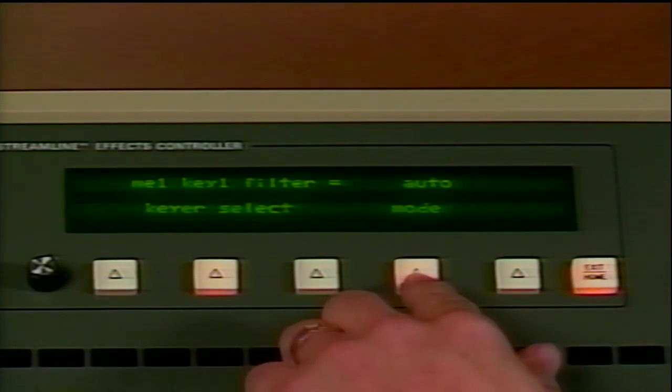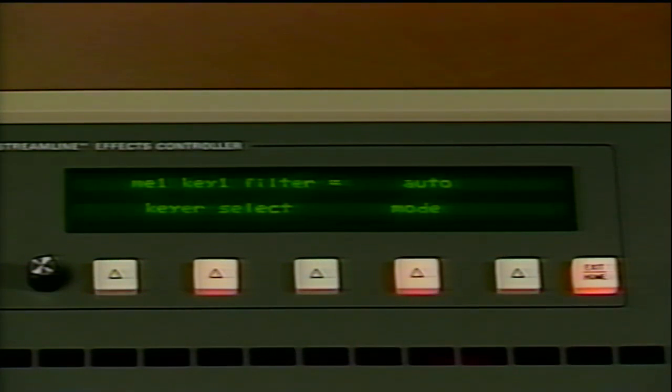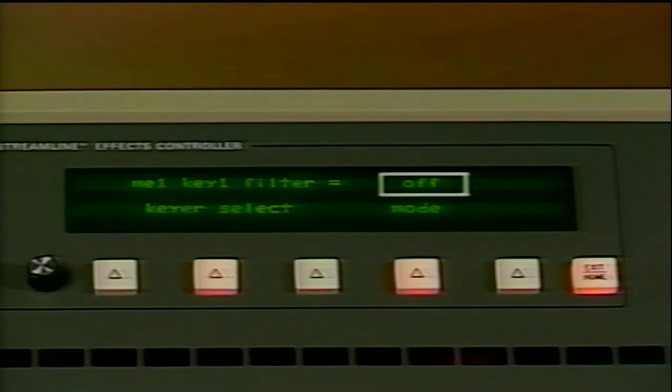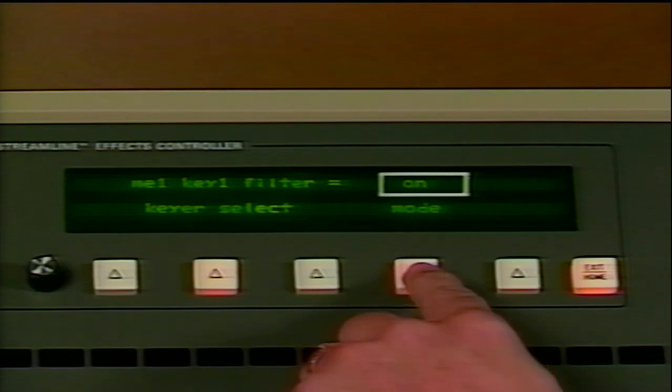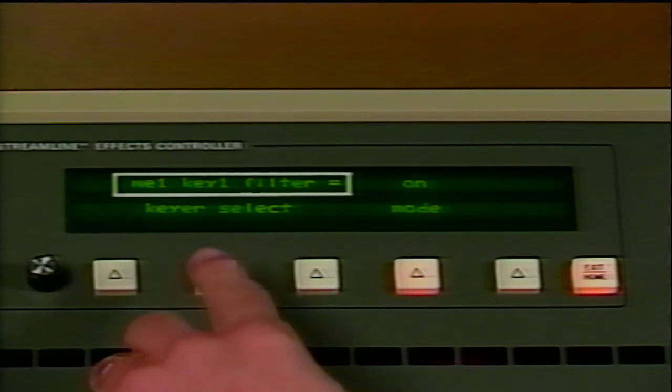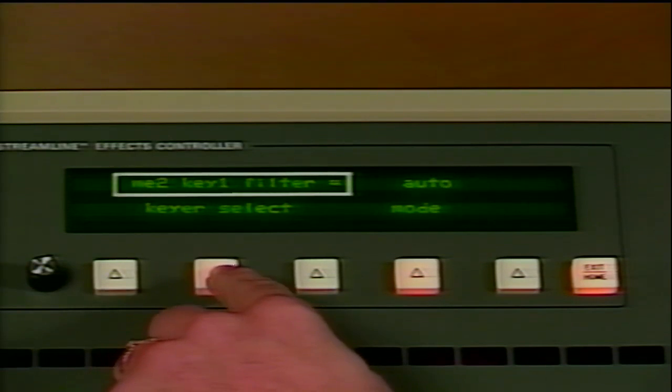The Filters function controls the subcarrier filters on the key processing circuitry. Three modes are possible. In auto mode, self keys will be filtered, but not external keys. When the subcarrier filters are off, the filters are disabled for all keys. In the on position, external keys and self keys will all be filtered. Modes can be selected independently for each of the 5 keyers.